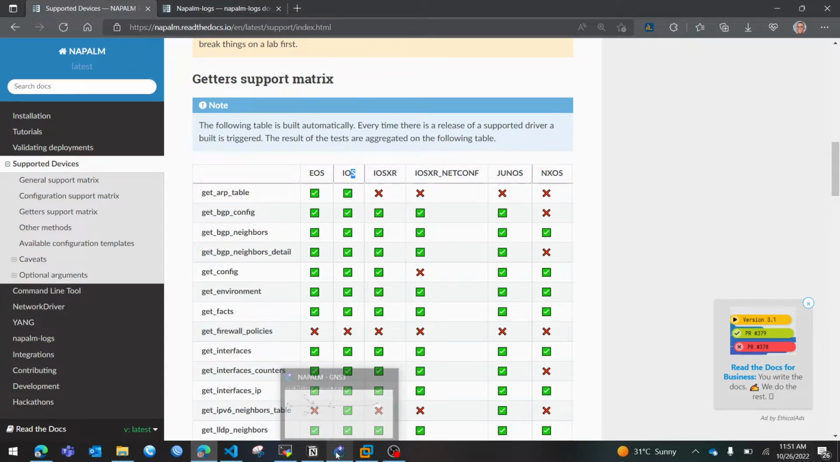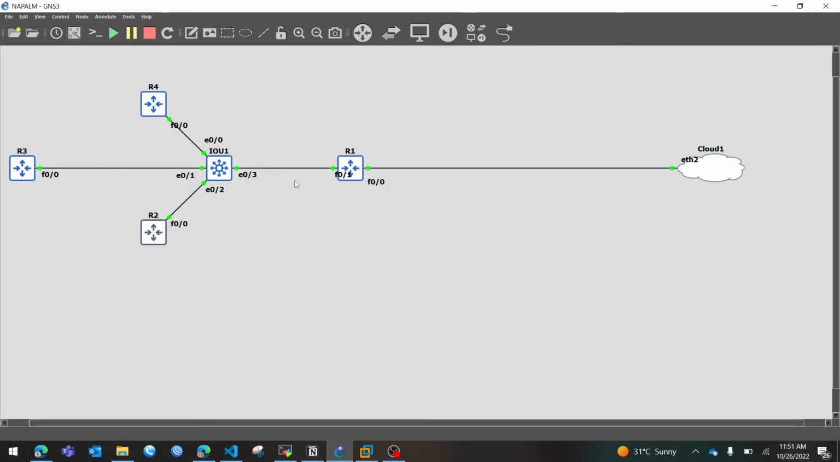Now in GNS3, I have a simple topology over here. I have R1. It has connection to R4, R3, and then R2 on this multi-access segment. So the cloud here is for my remote management, as I showed in my previous episodes, so that I can connect to my R1.